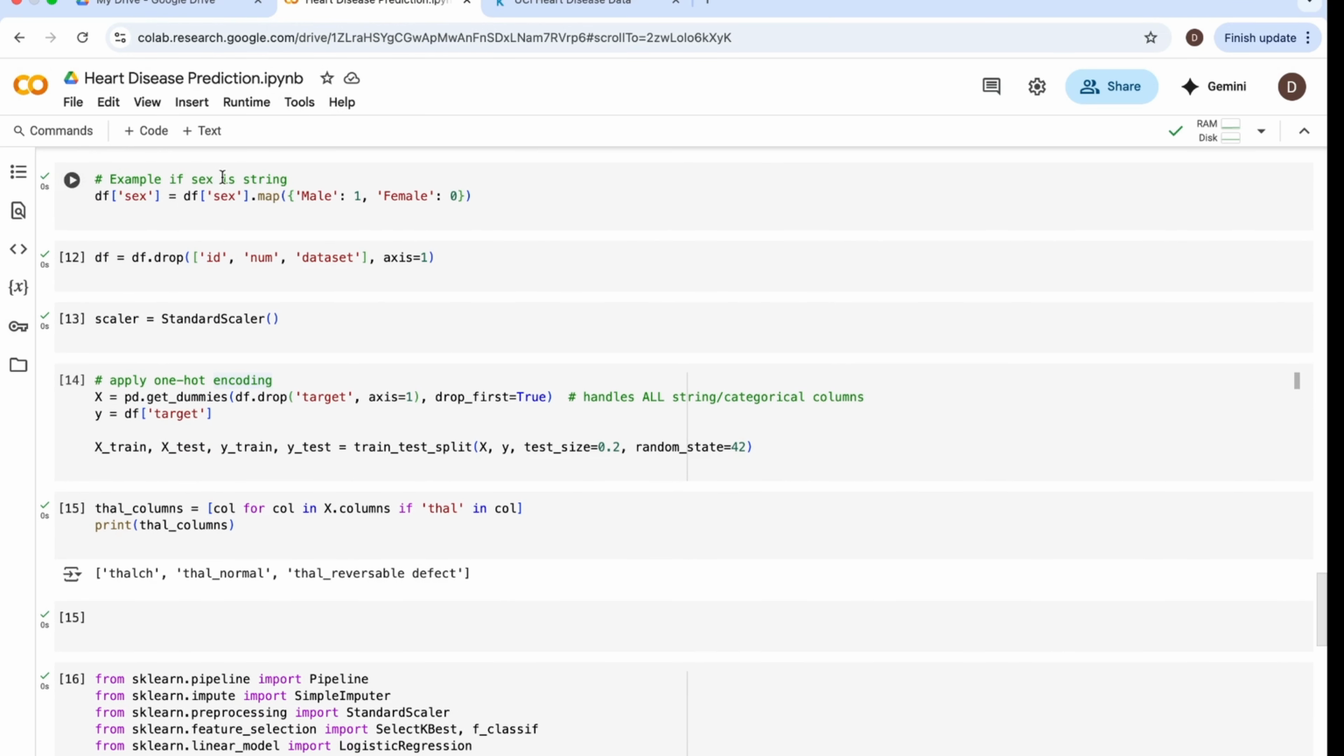Now converting these columns into numeric form. The sex here in this data set is present as male or female. Now we need to pass zeros or ones to our model. Hence we are converting male to 1 and female to 0. For the other categorical variables, we do this using one-hot encoding.